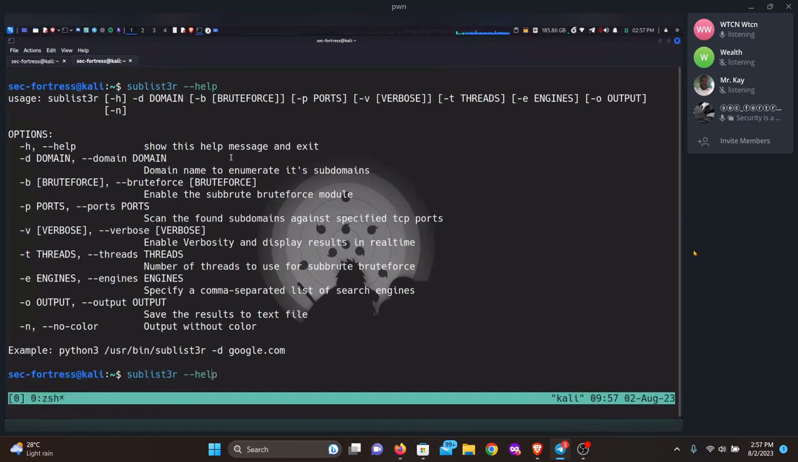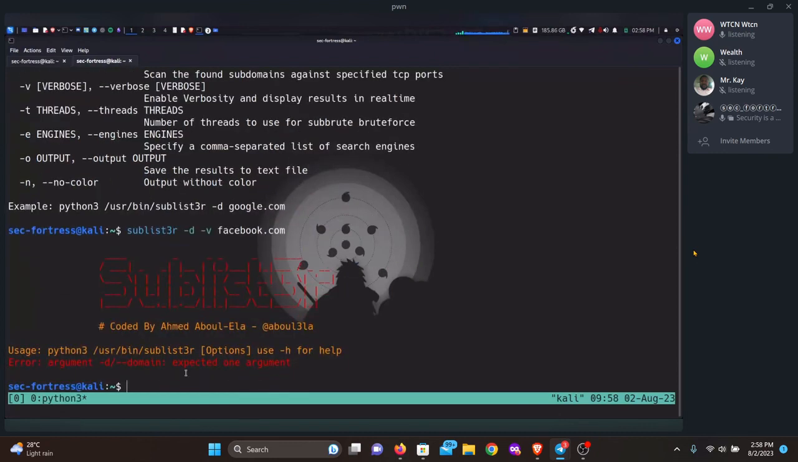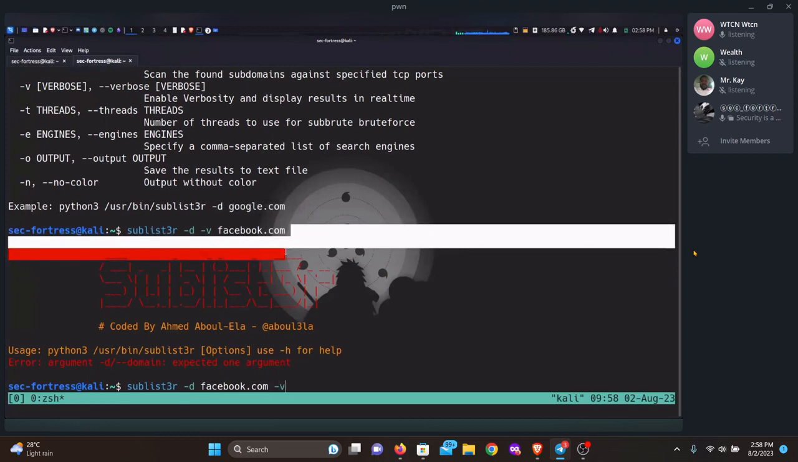So if we run sublister -d and then let's specify -v, verbose, in order to make the stuff as loud as it can be. Then we specify -d, then we can specify the domain. You see google.com, you see facebook.com, you can specify facebook.com here. Expected one argument. Okay, so facebook.com was meant to come first before -v. So you can see you need to follow instructions. See it here. Then -v.